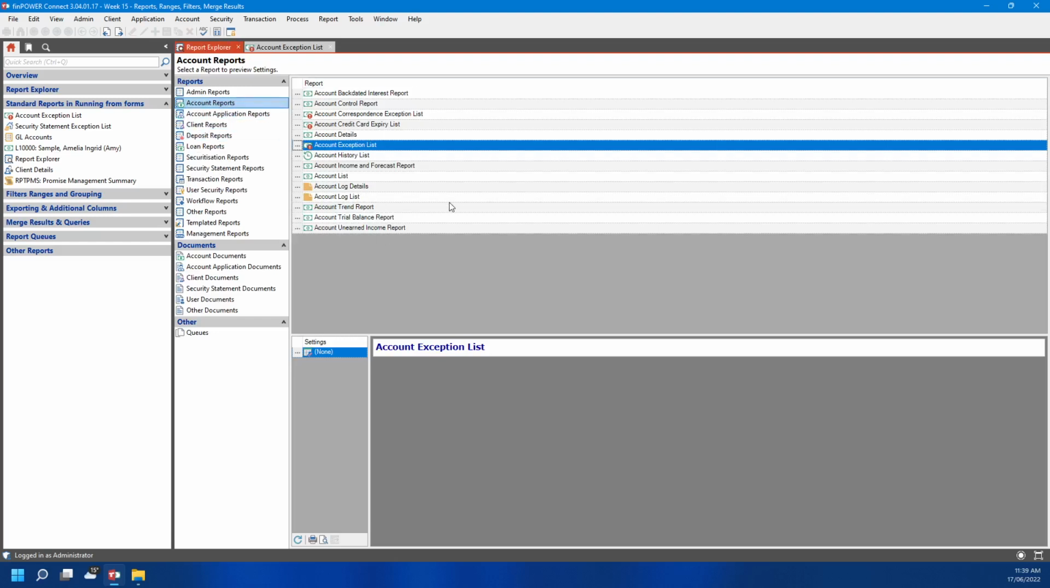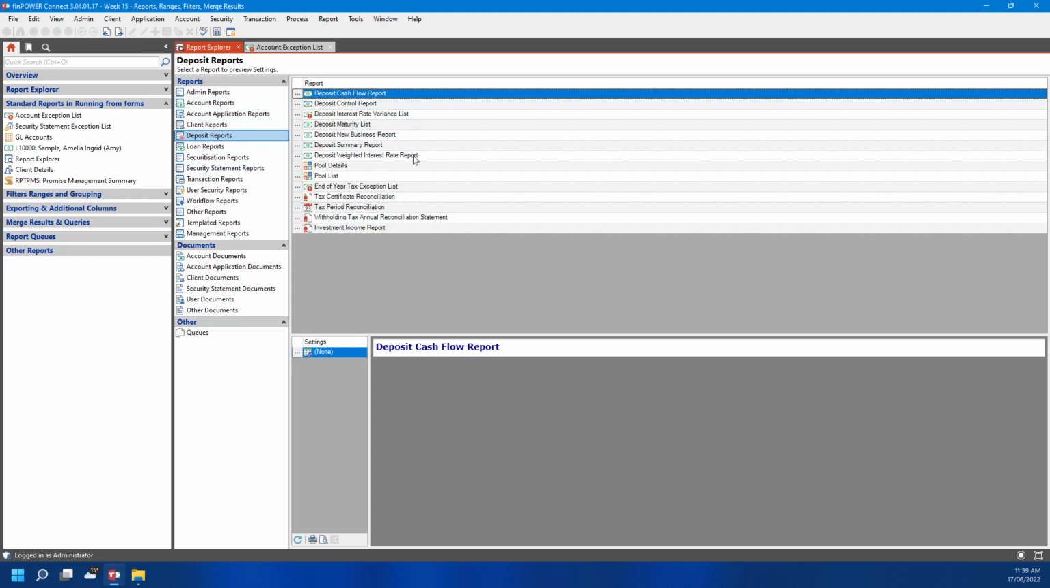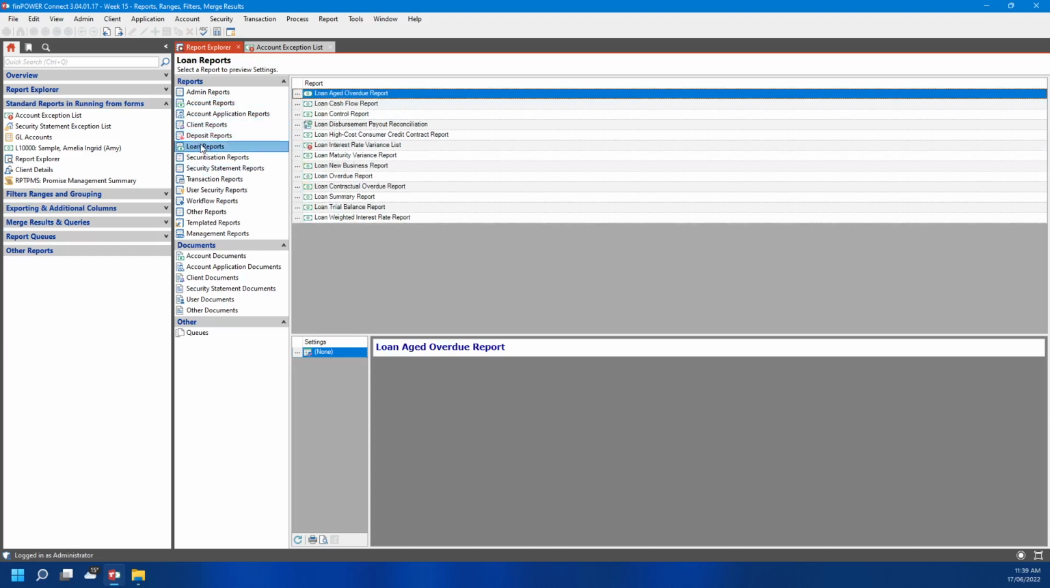The account reports here are available across all account classes, whereas there are some other reports that are only available to loans or deposits, which you'll find under their own category. For example, under deposit reports, you can find the deposit weighted interest rate report. And under loan reports, you can see the loan contractual overdue report, amongst others. There's obviously many others, and each with their own purpose and collection of standard columns, filters, ranges, grouping options, and different exportable information.